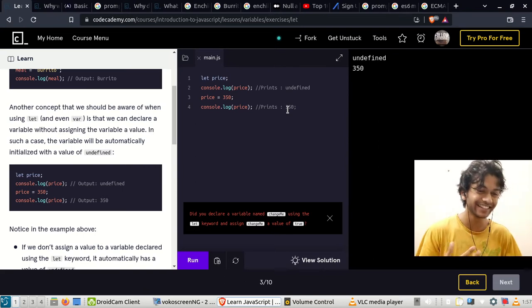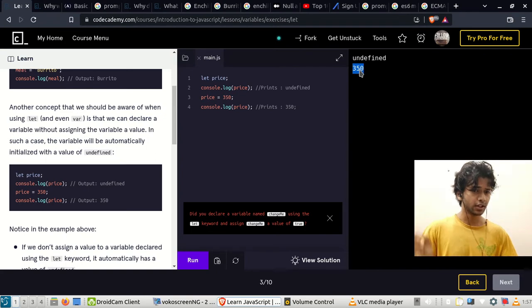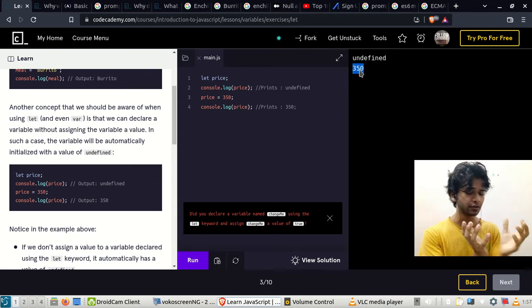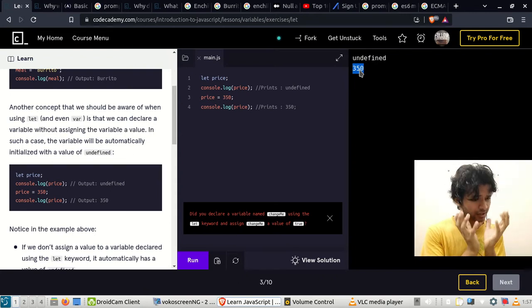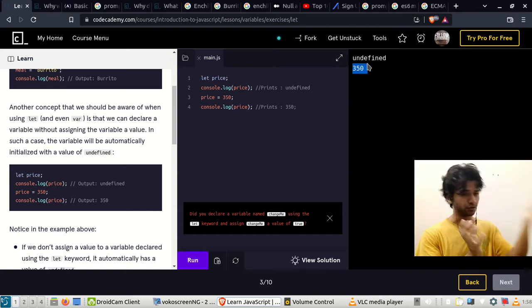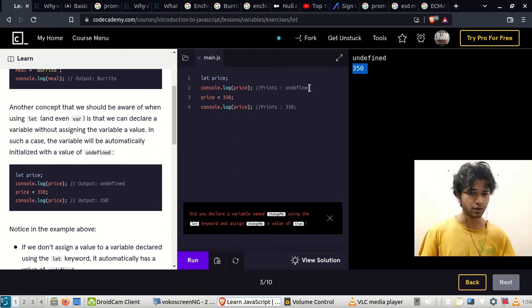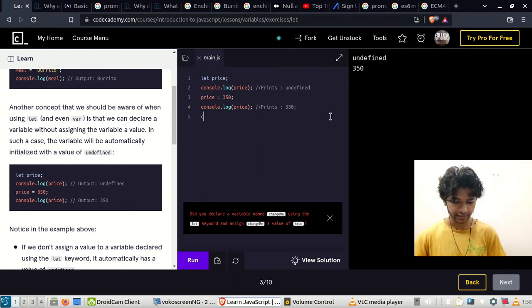Later on we put the value 350 into it, so we got an output of 350. Our container here was the price, the variable, in which there was nothing put intentionally, so we got an output of undefined. But when later on we put 350 into it and logged it out, we got 350. Now after this line, every time it would print 350 only.